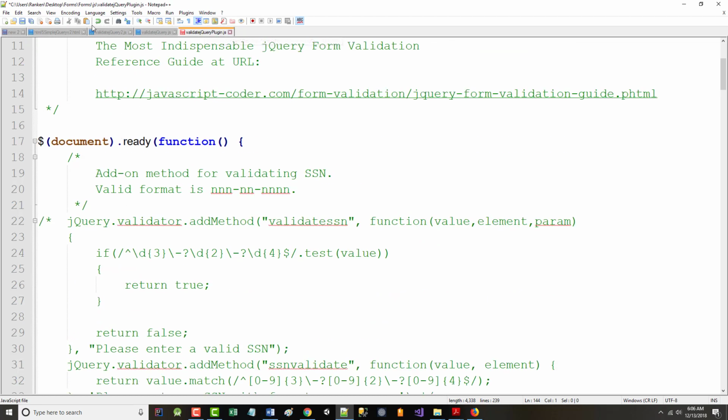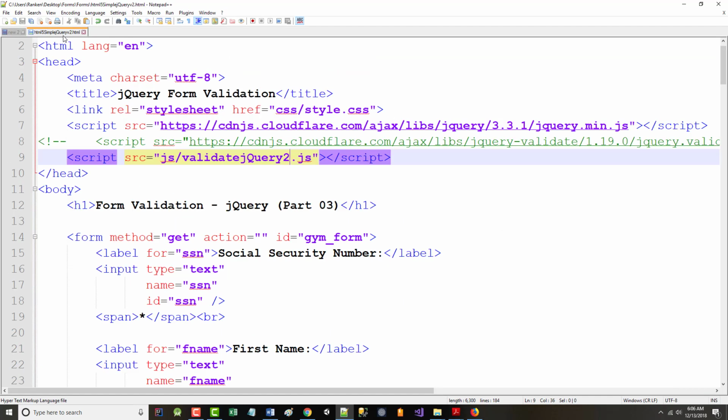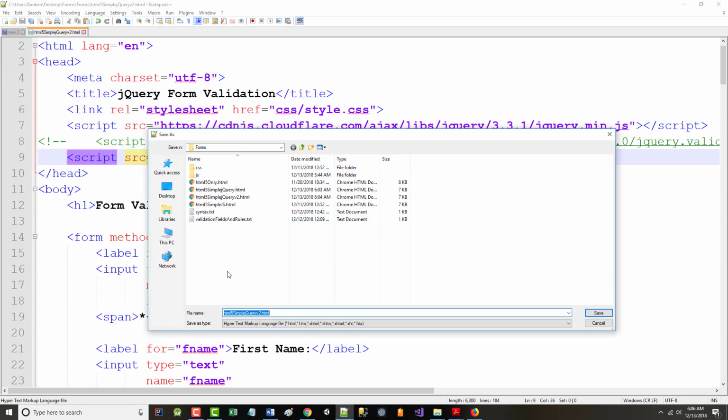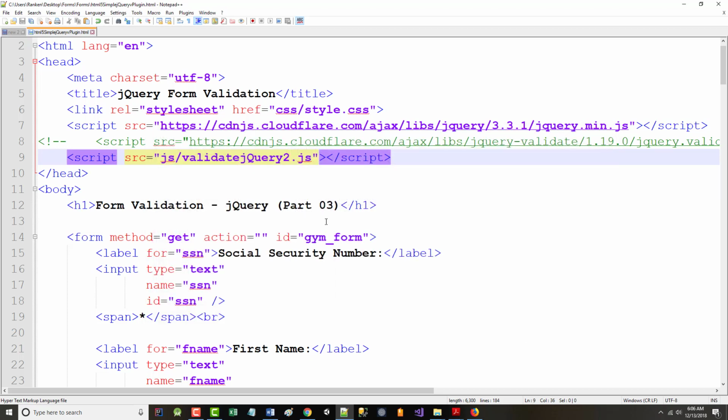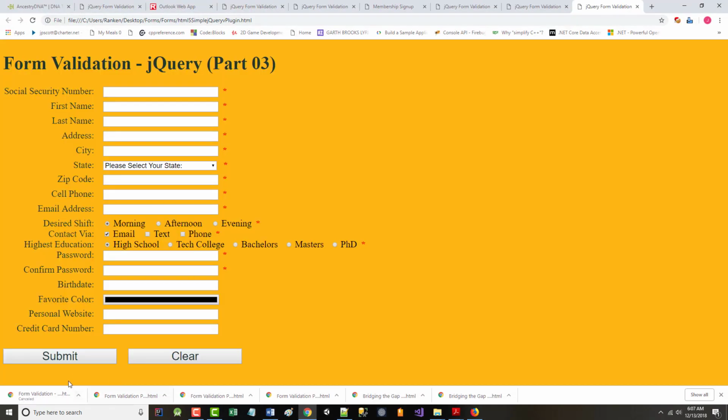So this is validate jQuery plugin.js. So I'm going to save that. And I'm going to call this one jQuery plugin, because I don't think I have one up here. All right, so there's the plugin. So this is validate jQuery plugin.js. And I believe, at least when I tried running this, I got errors.